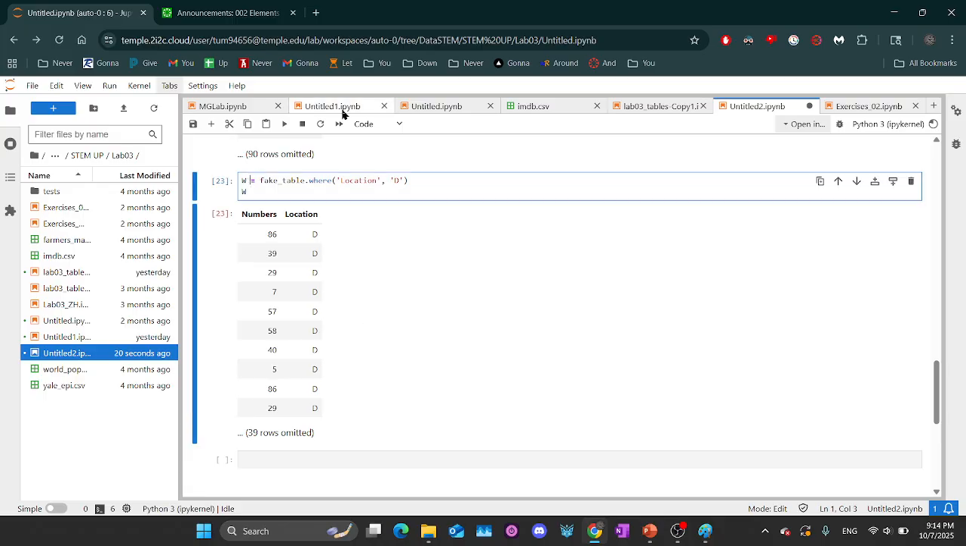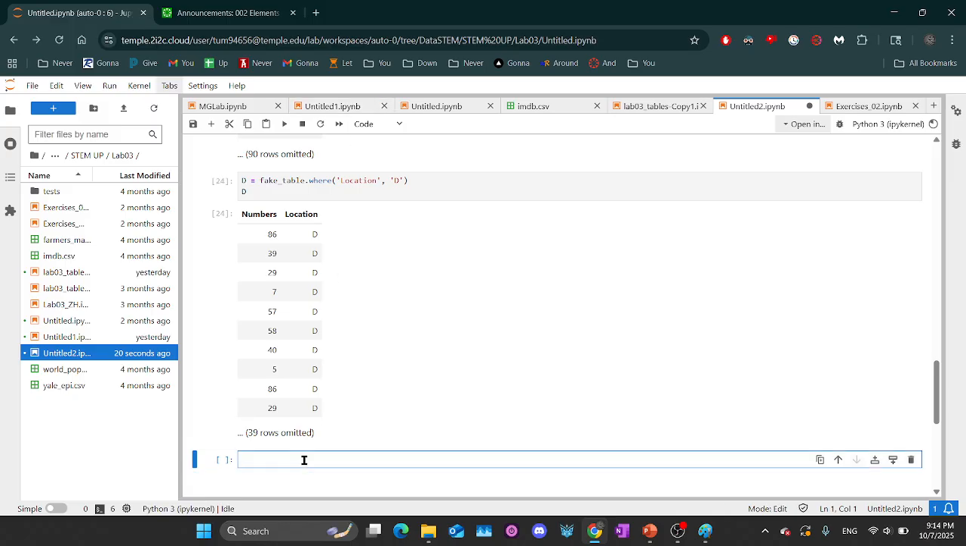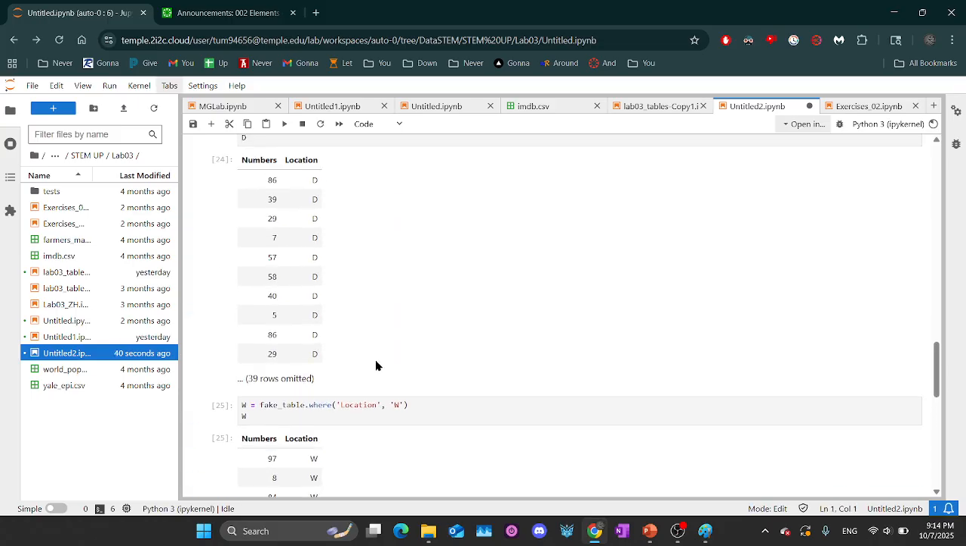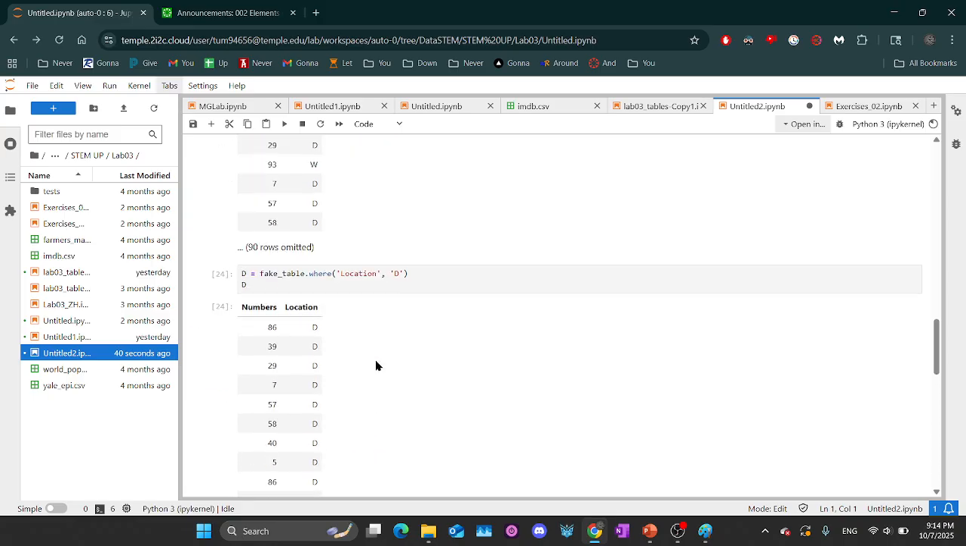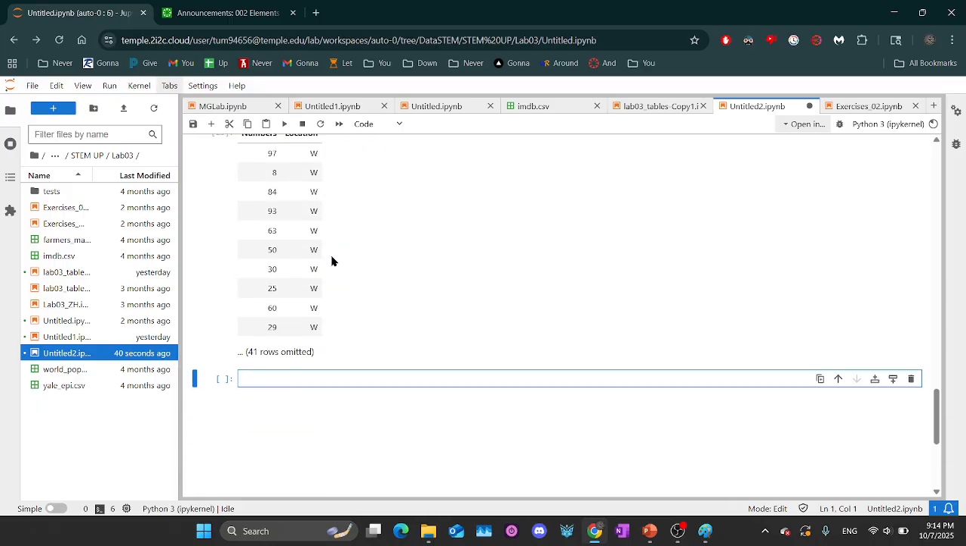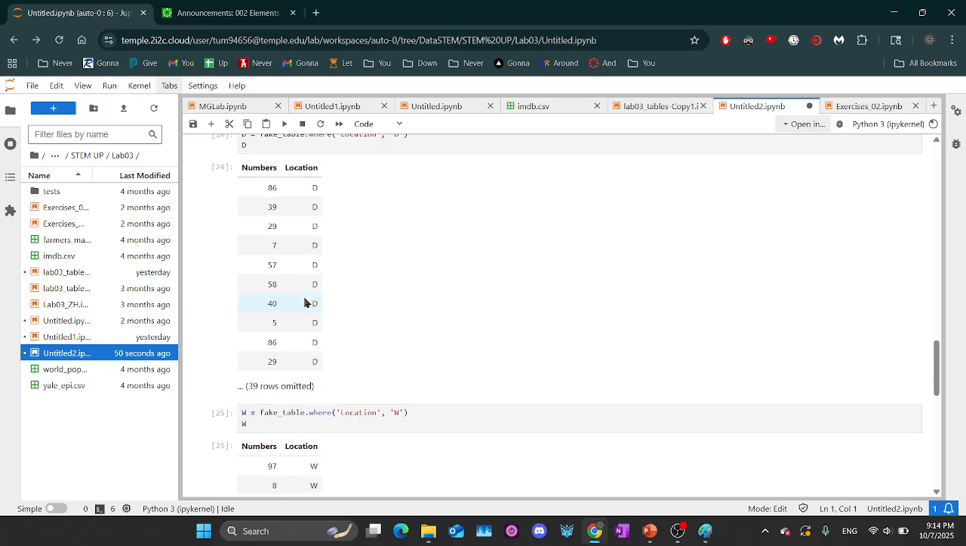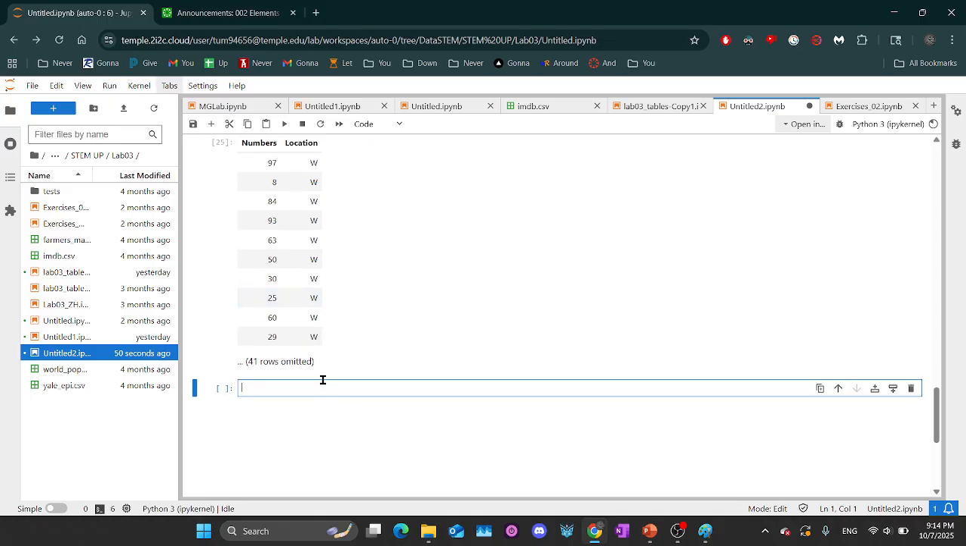Oh, I said it was W and D. Okay, just being consistent. Alright, so W equals the same thing. Fake table dot where location W. And we get that. So we've got 49 D's, 51 W's. So roughly equal. Okay, so now what do we do?